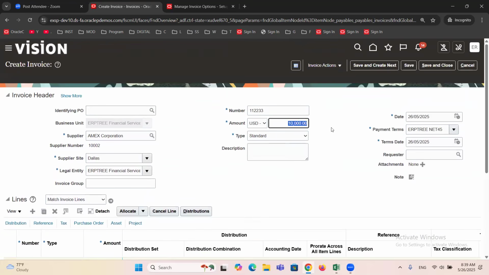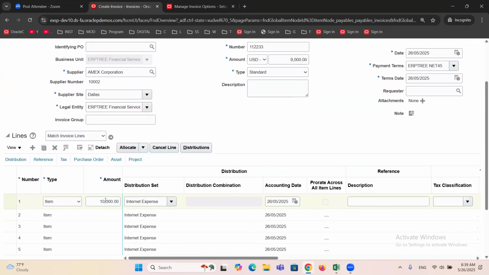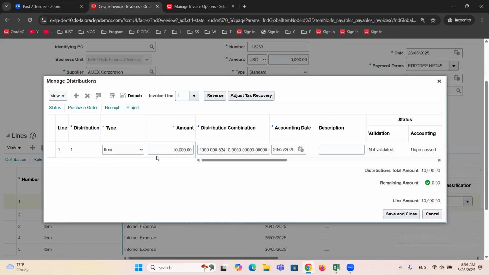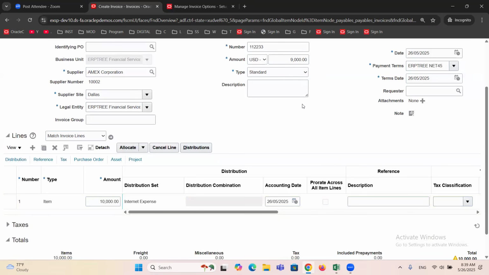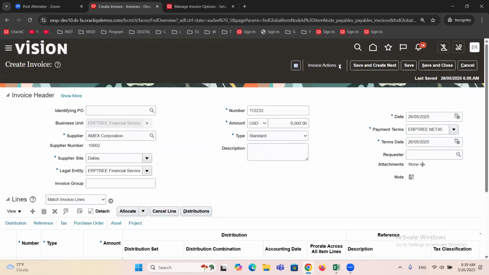For our testing purpose, I'm making the header 9,000. But if you see line level, we have 10,000. From line level only, it will default to distribution. So click on distribution. Distribution level also we have 10,000, taken from the line. But at header level, we have 9,000 only. Now, when you submit this invoice for validation, the system will identify whether header, line, and distributions are matching or not. If matching, there are many other data points it will verify, which we will discuss. For now, this is the point we have to focus on. If the three levels' amounts are matching, the invoice will get validated.